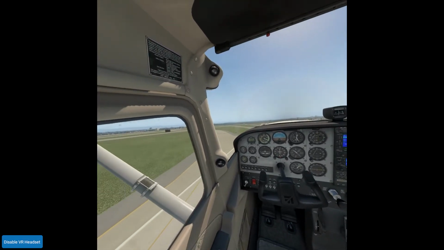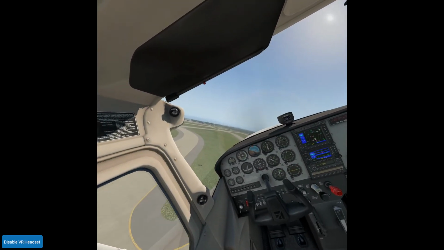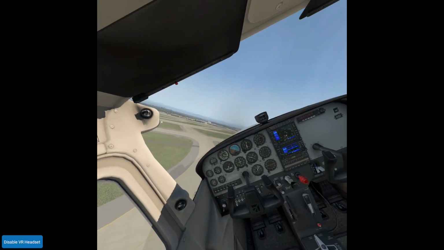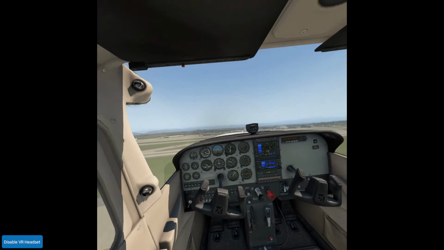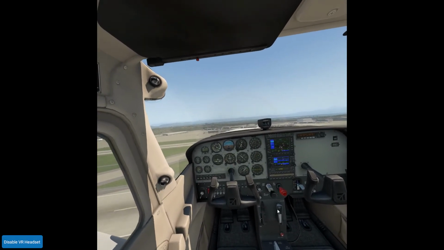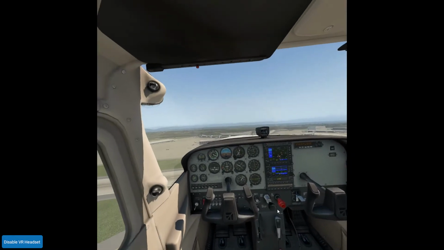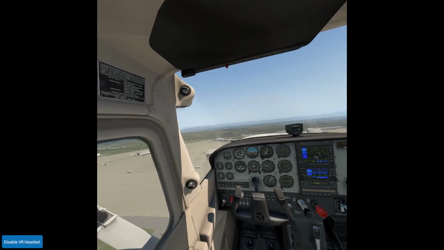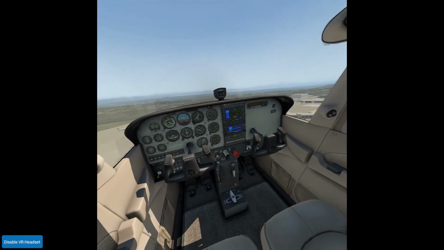SeaTac, November 146 Charlie Hotel is turning crosswind for runway 16. SeaTac. Feet. One notch of flaps. We're going to go over to this airport rather than hanging out.